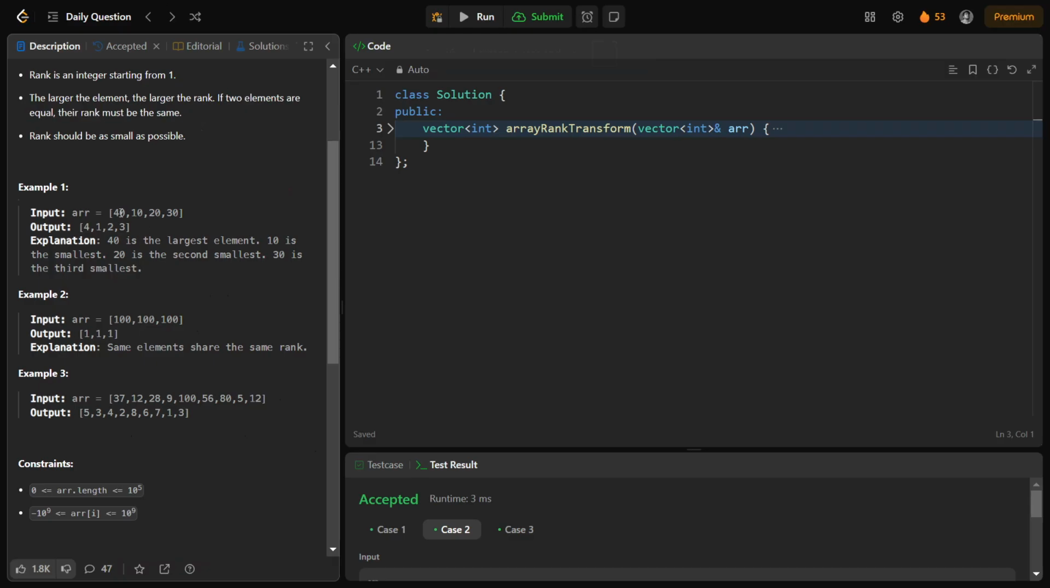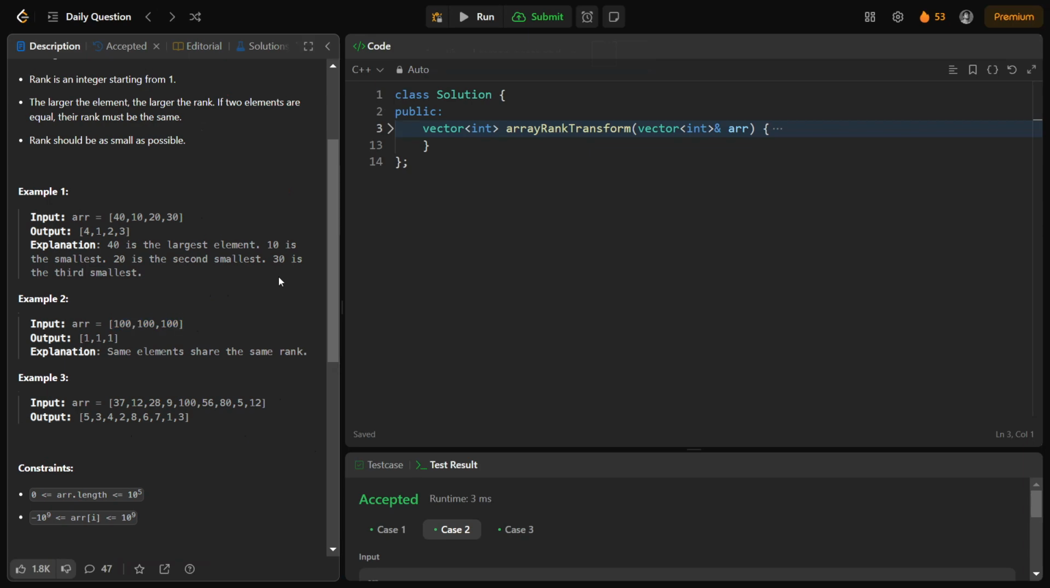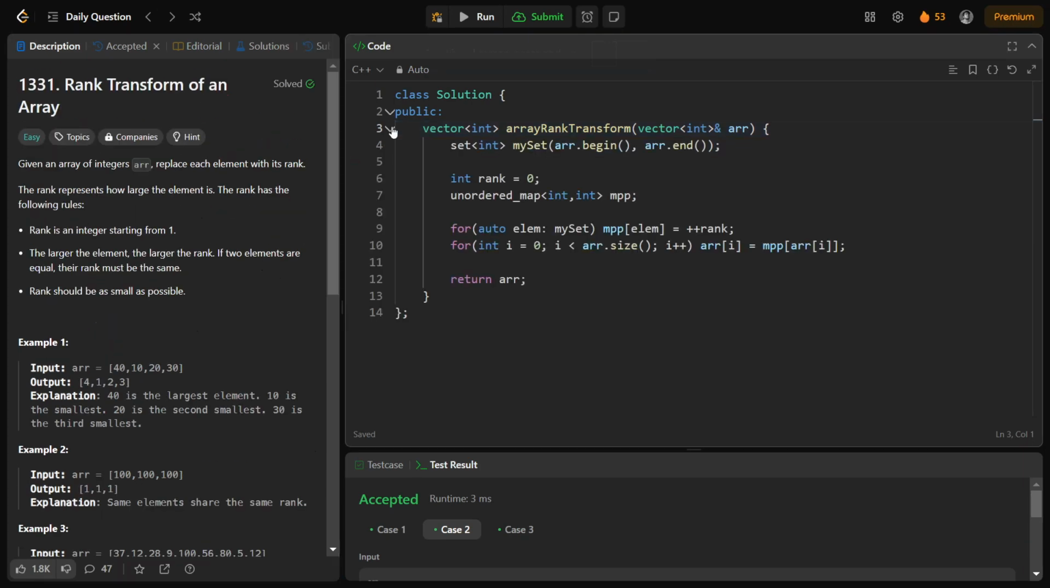So like 40 is in this position, 10 is in the first position, so 1 is placed here, 20 is second, so 2, 30 is third, so 3 is placed here. So the location also matters as well as the uniqueness. So that is the approach, the idea, the way that we are going to do this. Now let's look at the solution.